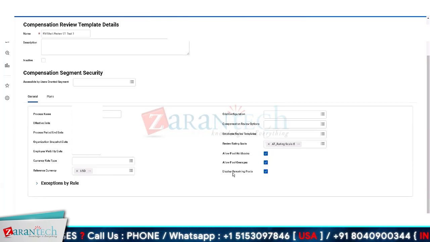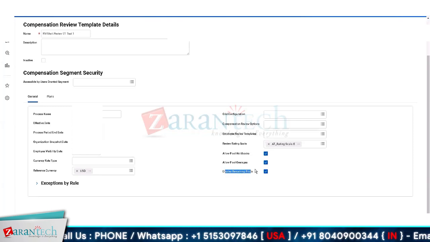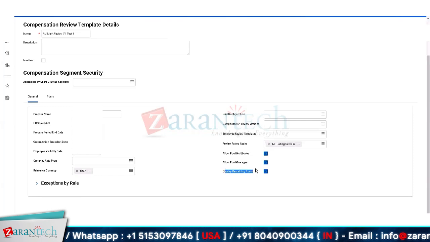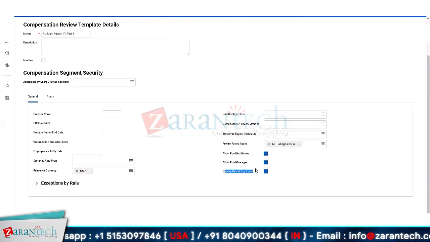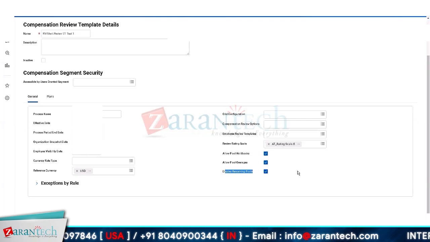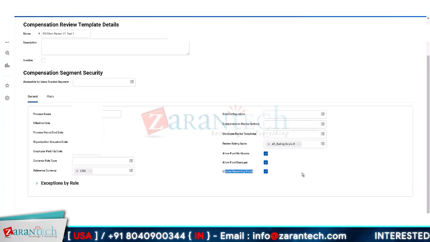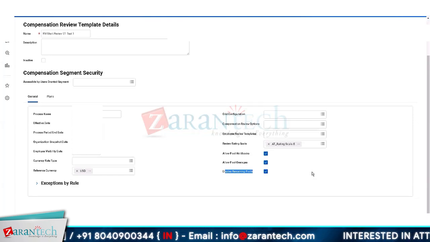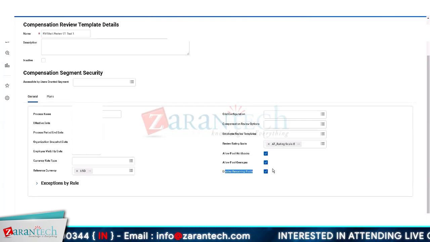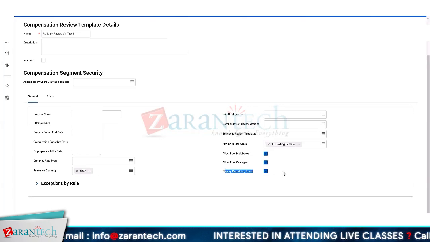And then display remaining pools. As the manager is proposing a certain amount, you want to show what's left. There's a widget that shows what your current budget is and how much is remaining. So if you want to display that, typically it's always a good idea to display that, unless you're trying to hide information from your line managers.